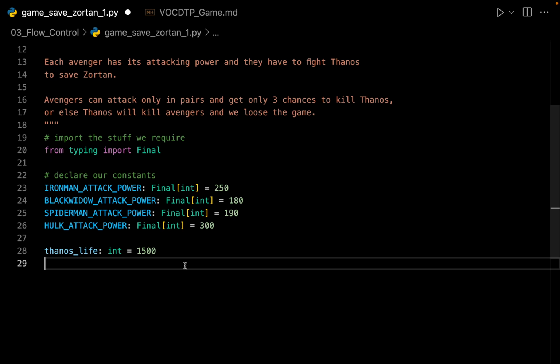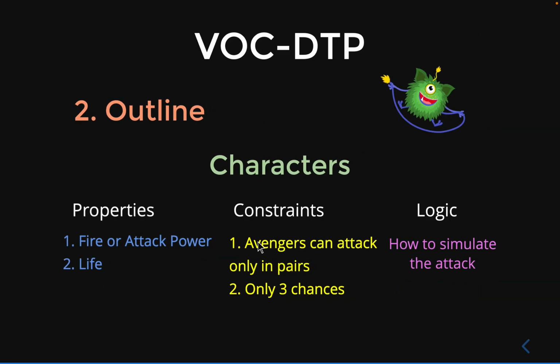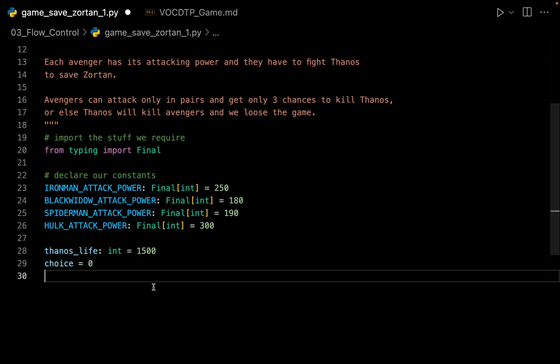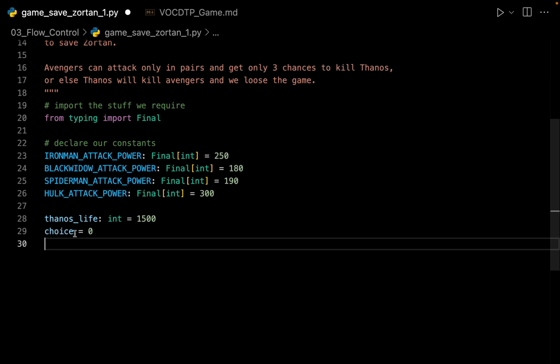The reason why I don't want it to be constant will become much clearer when we implement the logic for the game. Now let's go back to our outline, and here you can see we have a couple of constraints. The first constraint is that Avengers can only attack in pairs. So let us go back to our game, and I want the game users to have the ability to choose our pairs. In order to give this ability, I am going to create one more variable called choices, and let me assign it the value of 0. Again, I don't need to annotate it as an integer because MyPy would be smart enough to infer that my choices variable would always be an integer.